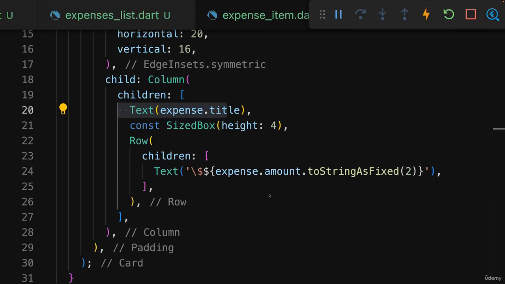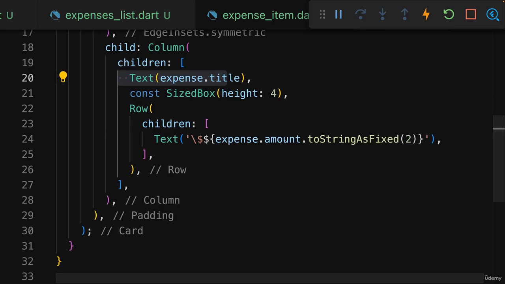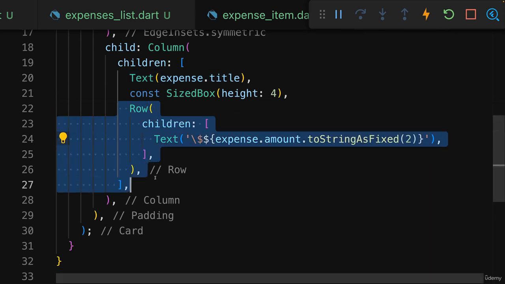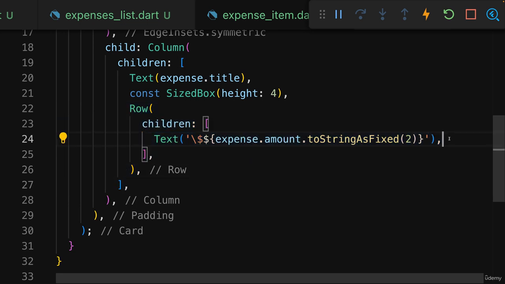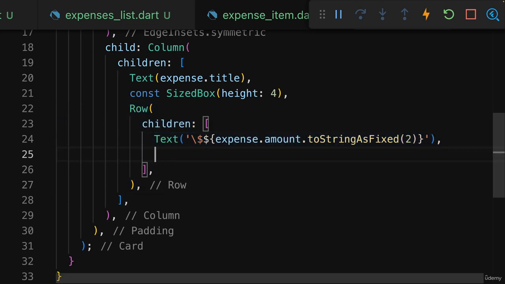Now, we're still not done with the expense item widget here, though. We're now outputting the title and the amount, but there's more information that should be output. In this row here, so in the same row as we're outputting the amount, I also want to output information about the category and the date. And for this, I'll add a row inside of this row because I want to group category and date together.